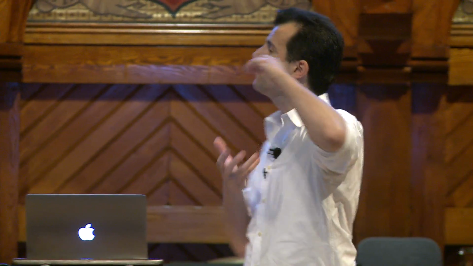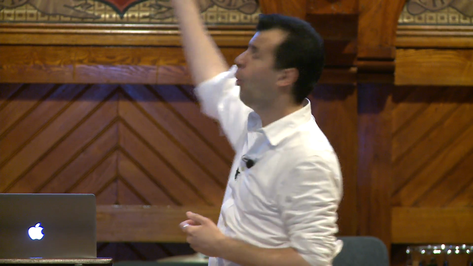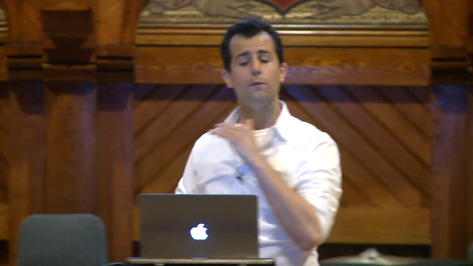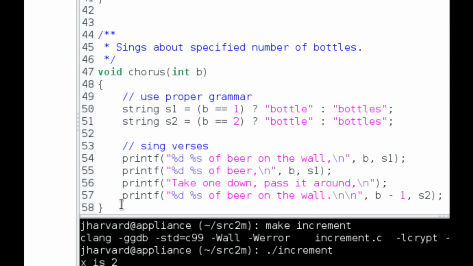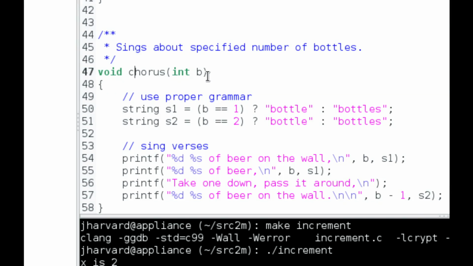If there's a chunk of code in your program that just makes conceptual sense, that you kind of want to give it a name, like in this case, chorus, then you can similarly write that as a separate function. You don't have to write everything in main if it just feels cleaner to separate it out and give it a name. So in this case here, notice that I have a comment atop this function that just sings about the specified numbers of bottles. Notice here that I don't need to call these things input and output. In fact, this time I just called my input B for bottle.